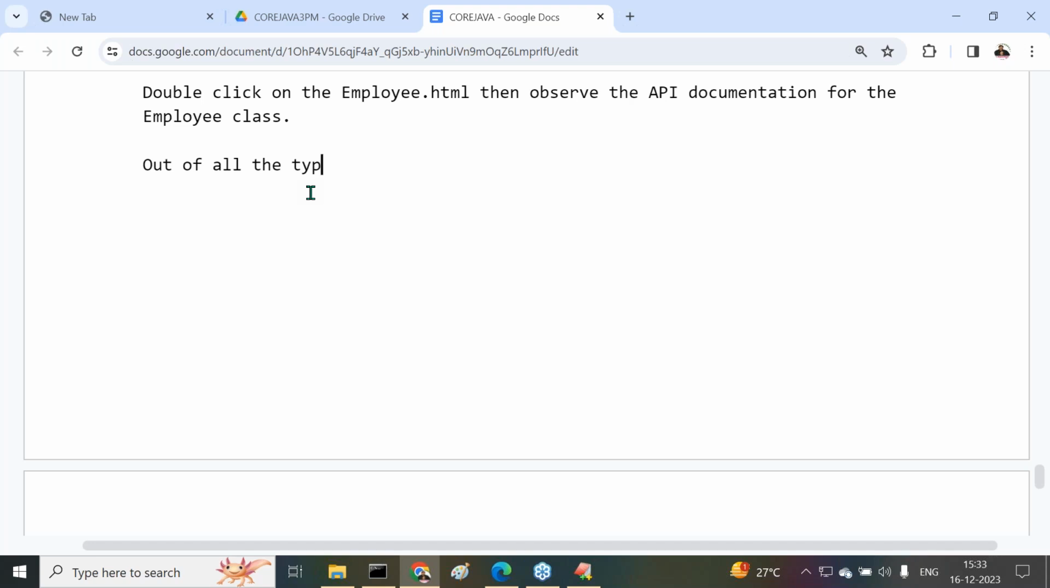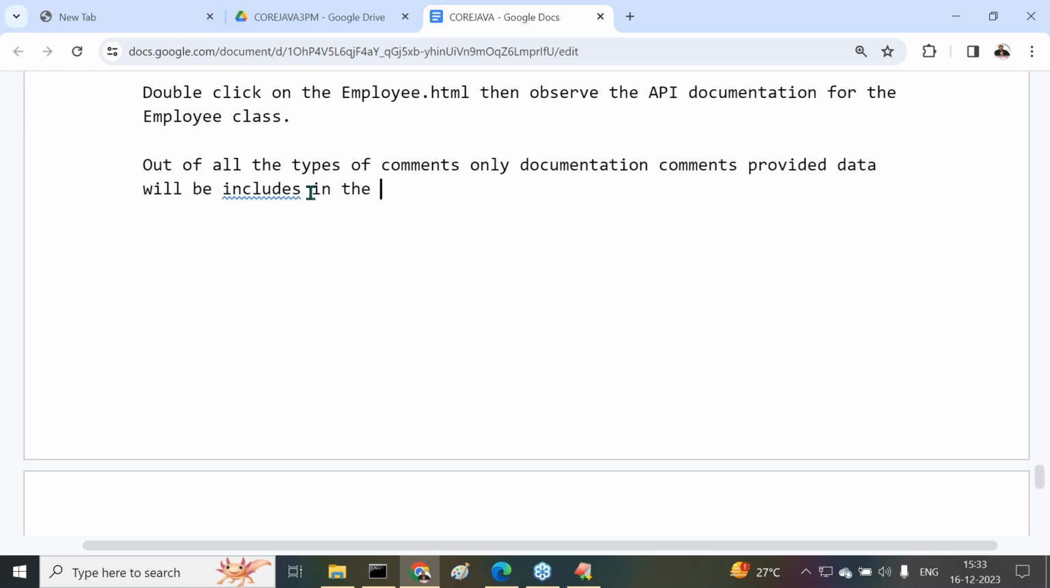Out of all the types of comments, only documentation comments provided data will be included. Out of all the types of comments, only the documentation comments provided data will be included in the API documentation which we created through the Javadoc command.